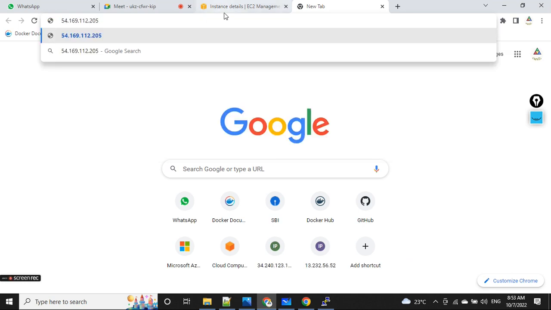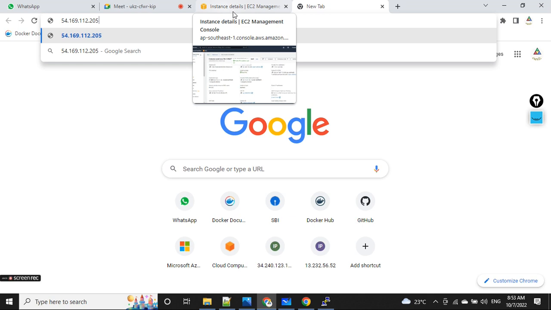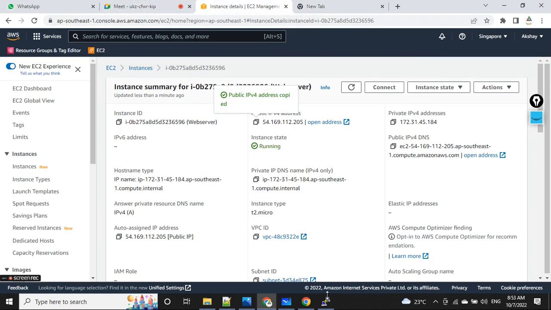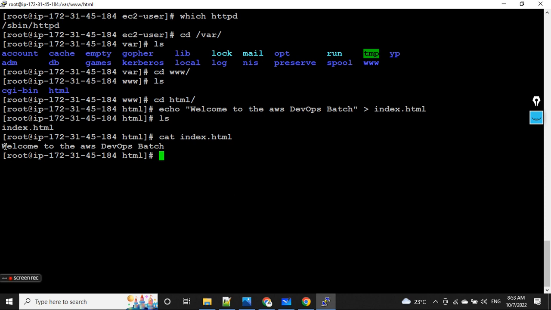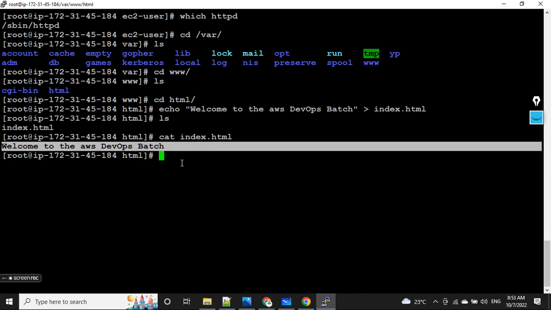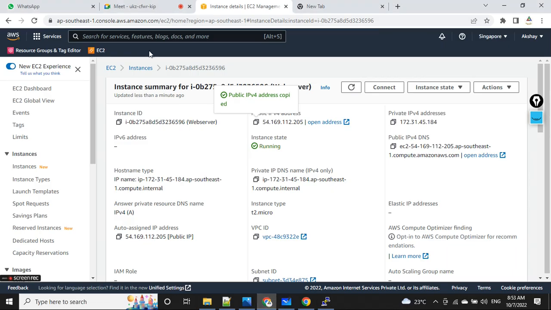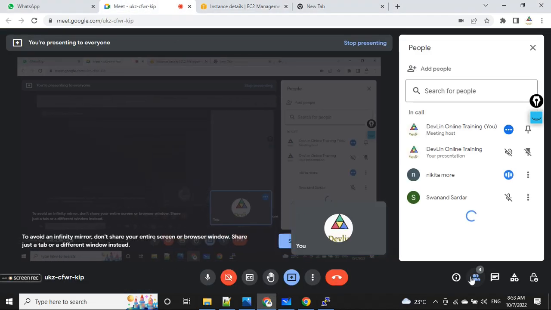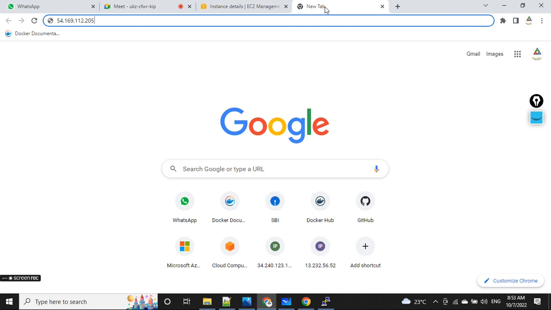Are you able to access? Whatever code I have written, something I have written: Welcome to the AWS DevOps batch. Are you able to see? Anyone? Are you there? Yes, sir. So are you able to access? Can you just type this IP address into your browser and search?